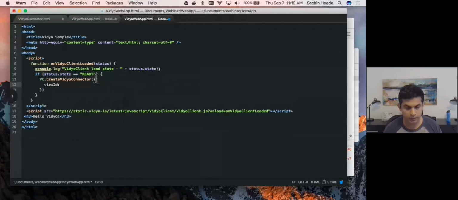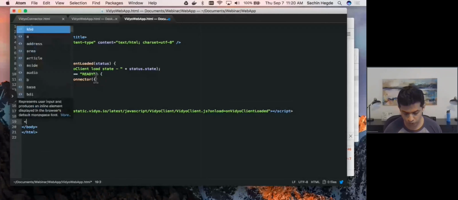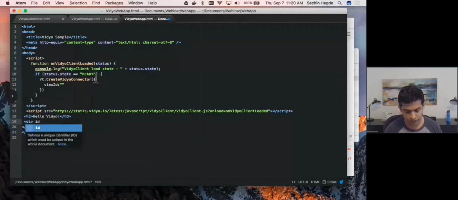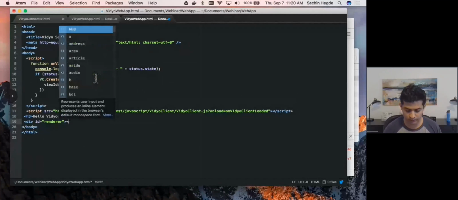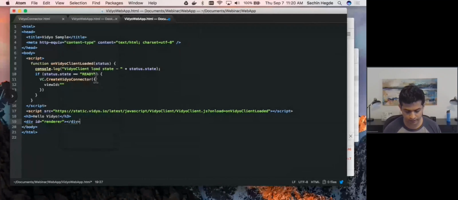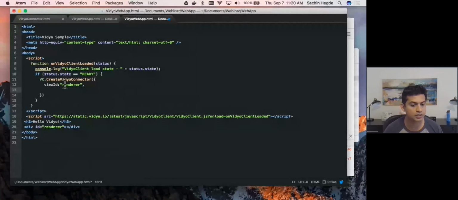All right. So creating a video connector, what are the parameters for that? The very first parameter is the view ID. What is a view ID? A view ID is nothing but the ID of your HTML element where you want the video to be rendered. So in my case, I'm just going to create another div here, and I'm going to call it, say, renderer. Once I create a div here, I have an HTML element that I can point to, and I can tell Vidyo.io, hey, throw the video in that element. So that should be it.